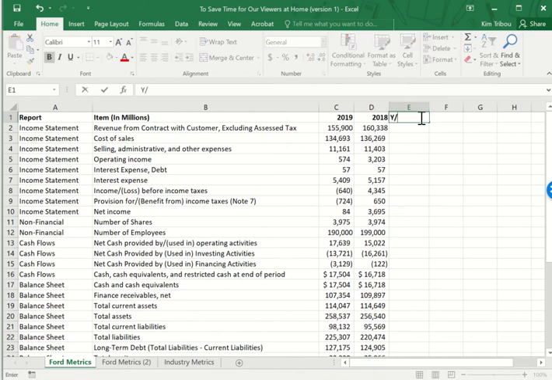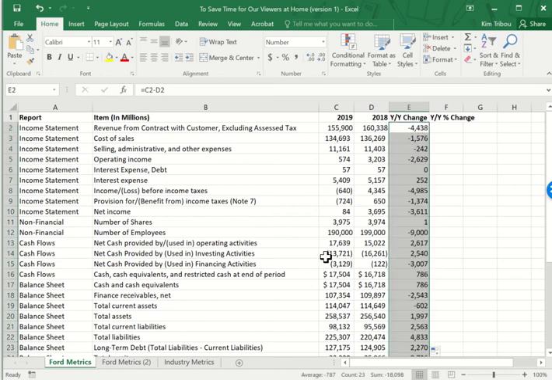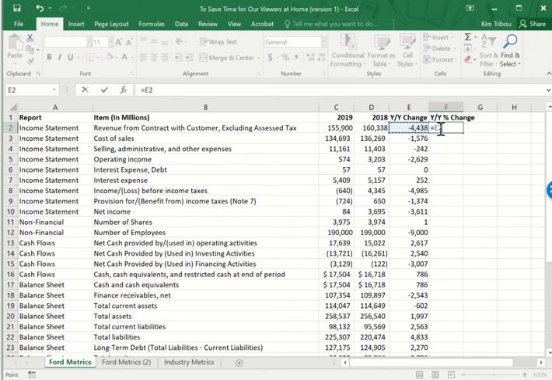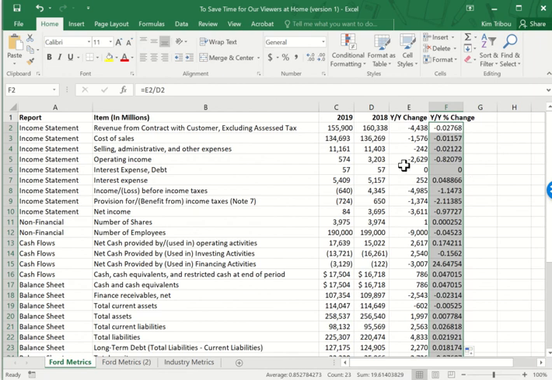So let's look at our year-over-year change and our year-over-year percent change, just to see where our activity lies. And you can do this with simple formulas, really. So you can look at formulas to see where the major areas of change were.